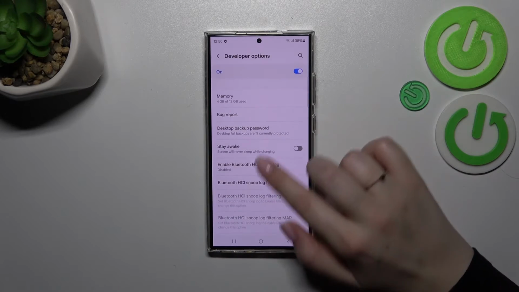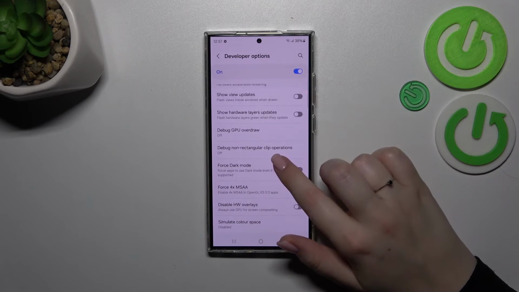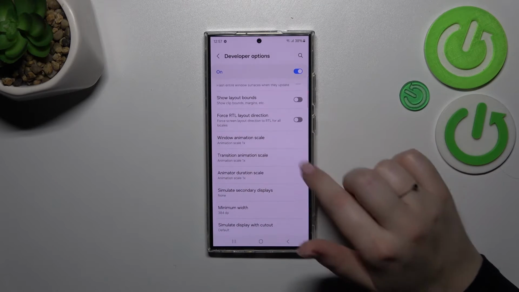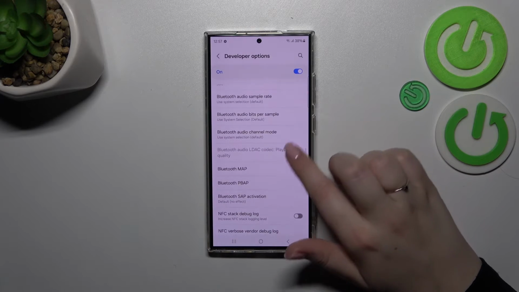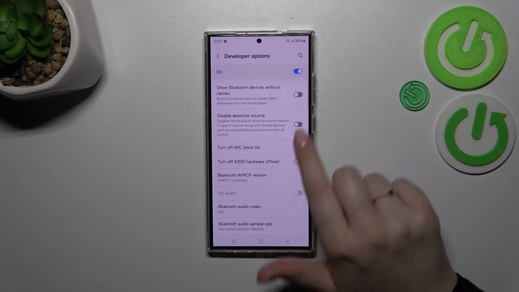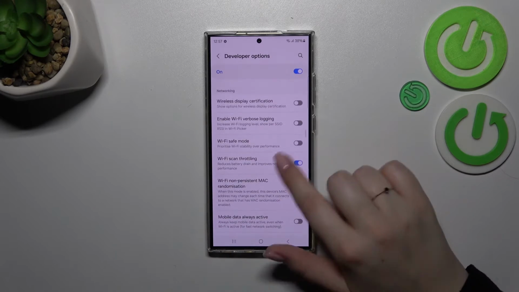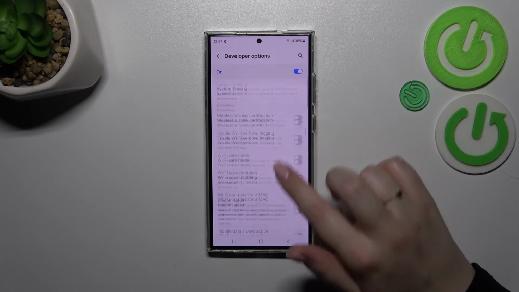So let's tap on it, and as you can see here we've got plenty of advanced settings which we can customize. So for example, we can change the window animation scale, we can show surface updates, pointer location. Here we've got some options which are connected to the networking because we've got the NFC, Bluetooth, USB, Wi-Fi, etc. So really lots of options to customize.